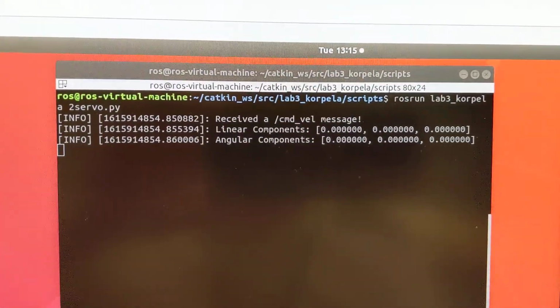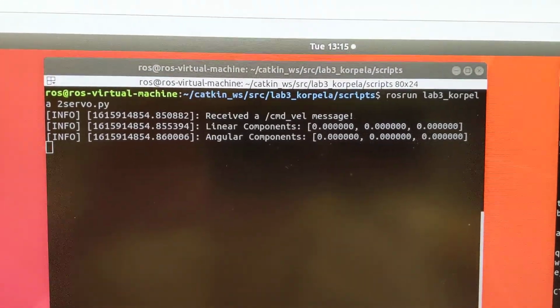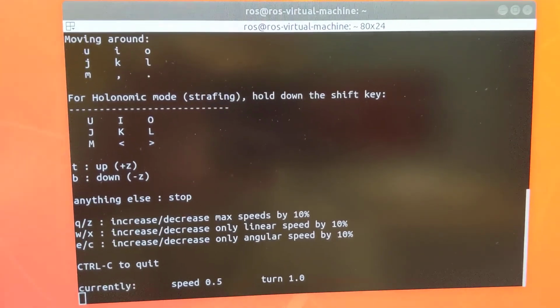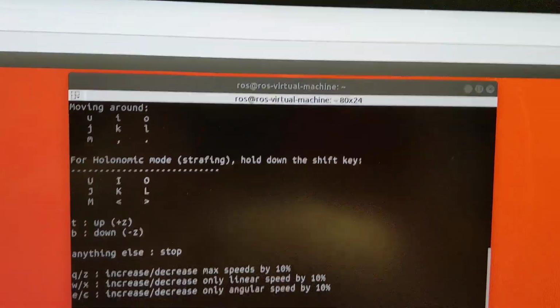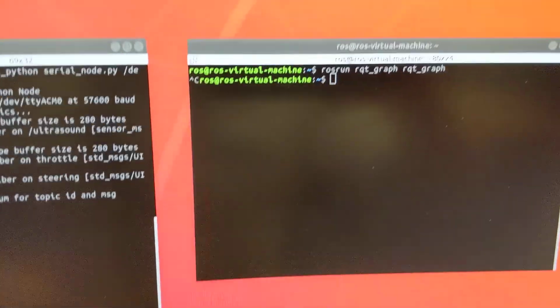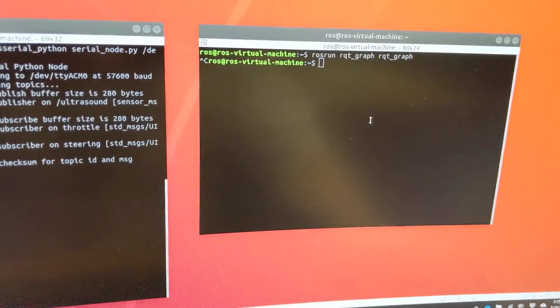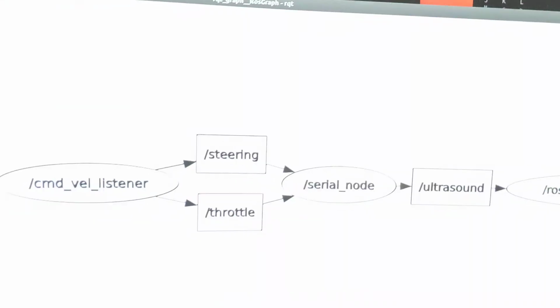This is my custom script, which is receiving velocity commands and then sending out throttle and steering. This is simply a keyboard teleop script that's freely available. And then what I'll do also is run rqt_graph just to show everything that's happening. So it's actually quite a bit.